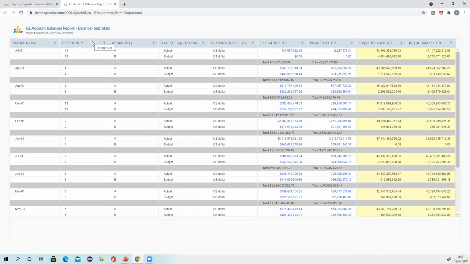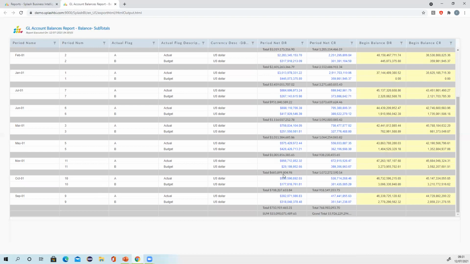This was the same GL report that was migrated with this sort of a setup, and it had certain subtotals done on the period name and at the same time the period number, but also had a total or a grand total that was set up for that particular entire sheet.